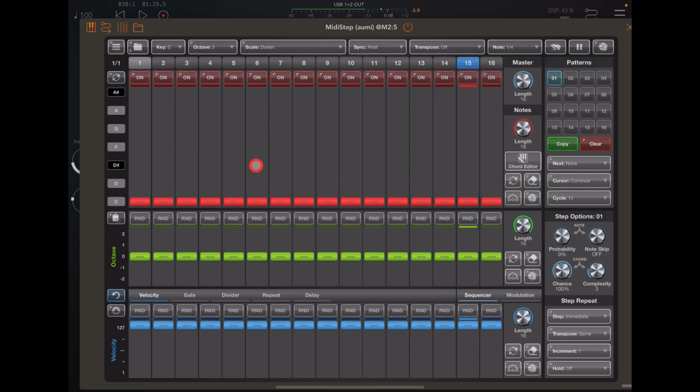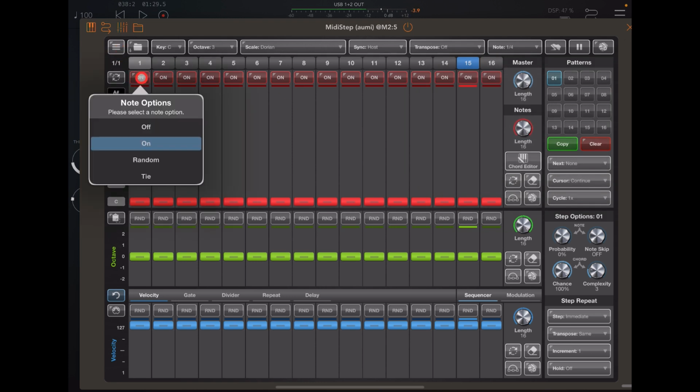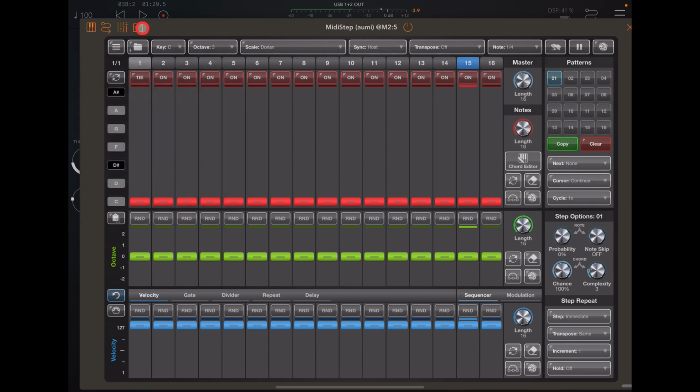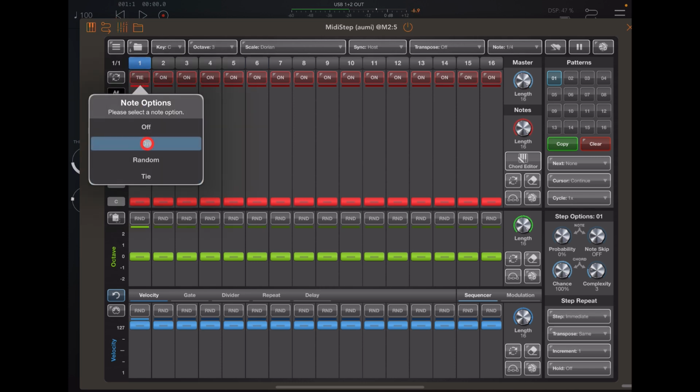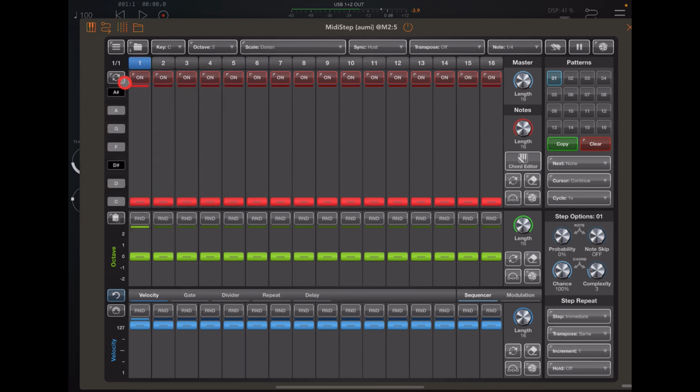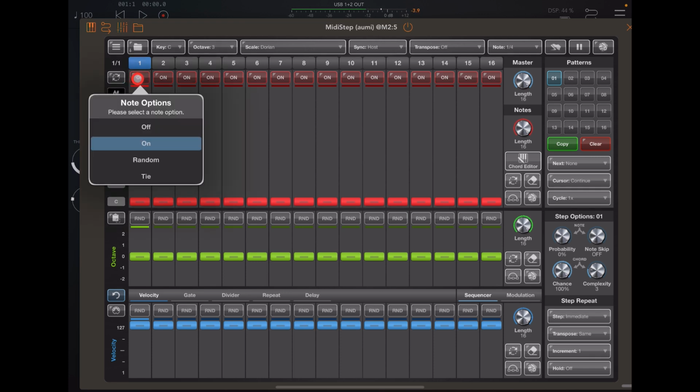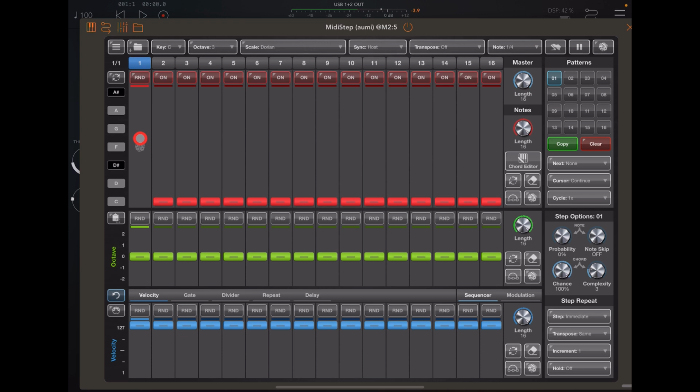Other options we have here, you can tie notes depending on the type of sound, right? It will tie that note together, but this is a kind of a plucky sound, so you wouldn't hear it so much on this. But however, so on, right? If you tap a note here, this control panel, it will scroll through the different options that you have, on or off. Long hold, you've got tie and random. Random, a little dice will appear.